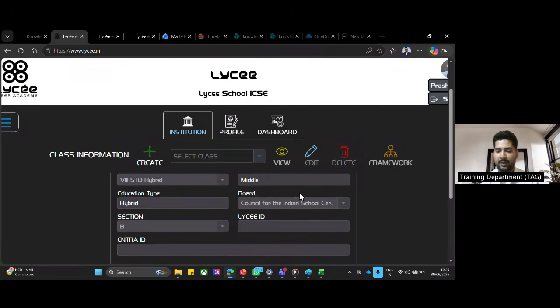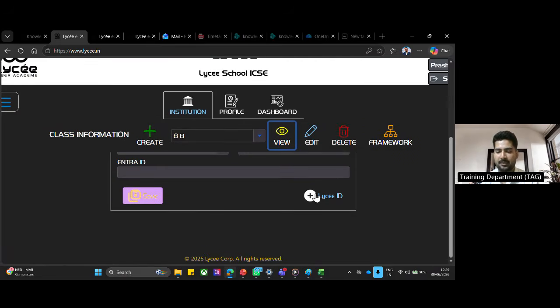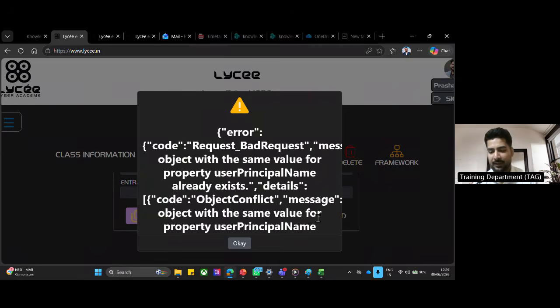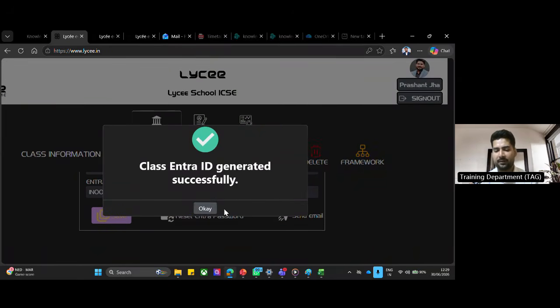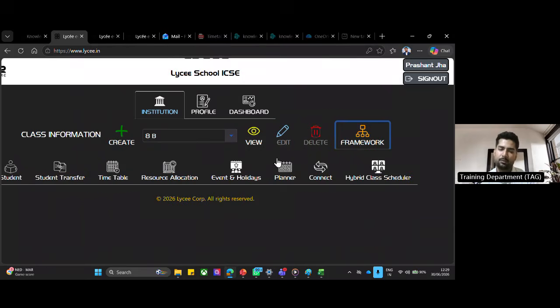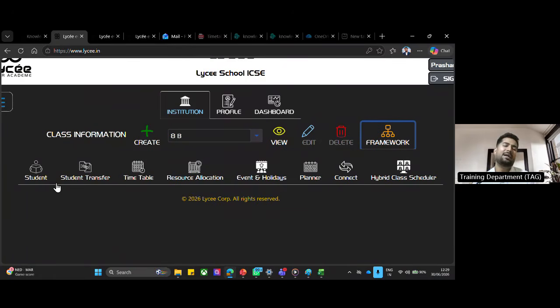You can go ahead and select here 8B, view, generate the Lycee ID for B section, generate the Entra ID for B section. So B section can have a different Entra ID. Both things have been generated. Okay, A, B section has been created. In that section, again, you can go ahead and add the students and make sure that that can be done.